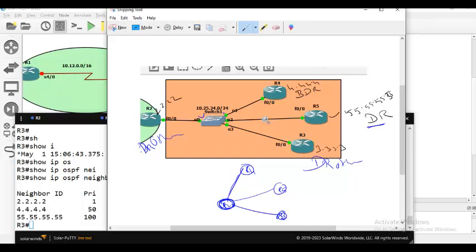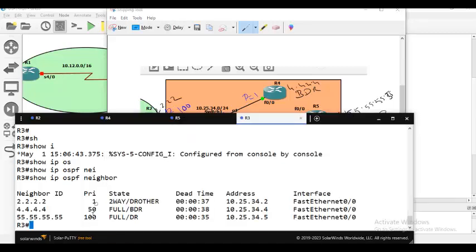Let's focus on our topology. Everywhere the priority is 1. By setting priority 100, I can make this a DR. See, that is what I have also set here. The default priority is 1 only. But in the previous class, sometime before, I set 50 for router 4 and 100 for router 5.